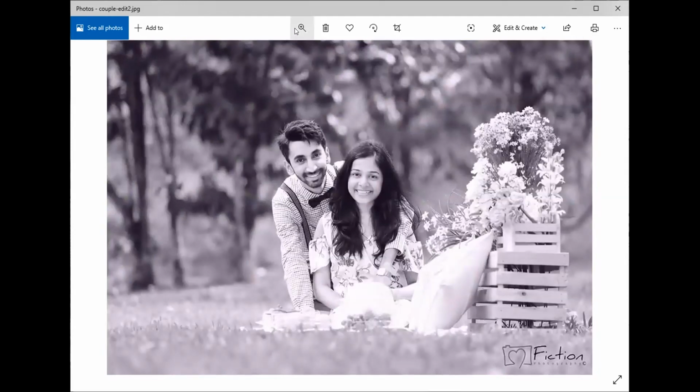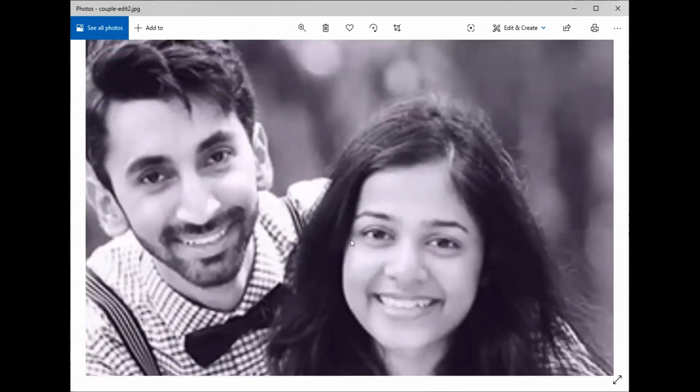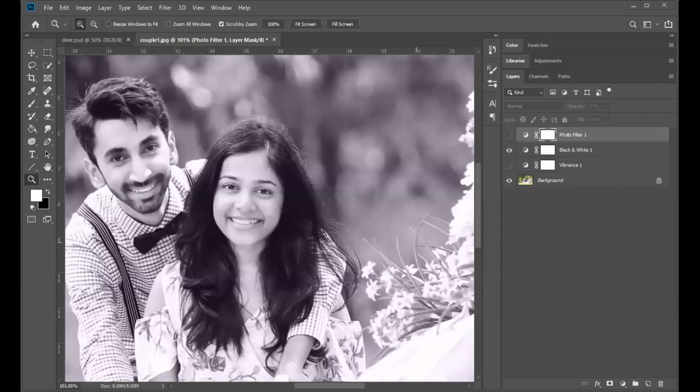Okay. And you can zoom in further. Then only you will see certain color issues, maybe quality issues. But then again, only if you zoom in. So we won't be zooming into photographs unless there's a reason for it. So we'll live with this. Okay. So let me get back to Photoshop again.